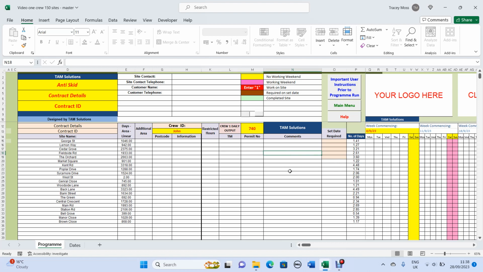Now, we need to decide if the crews are going to be working weekends or which weekends they're going to work. And if we look at the legend at the top here, yellow is no working weekend, pink is a working weekend. So at the moment, it's set for the first weekend to be a non-working weekend. So I'm going to change that.